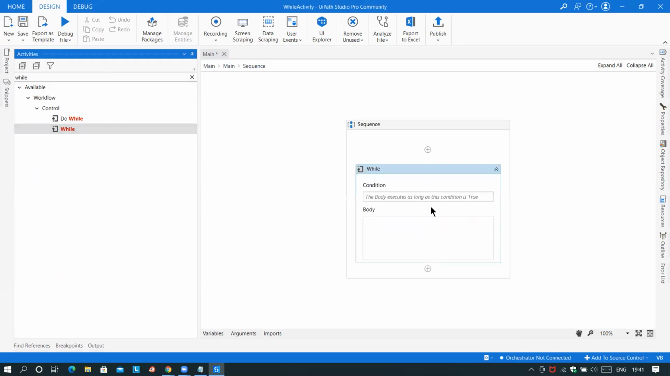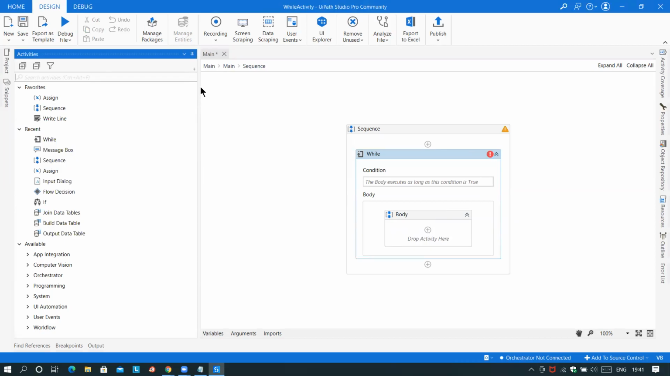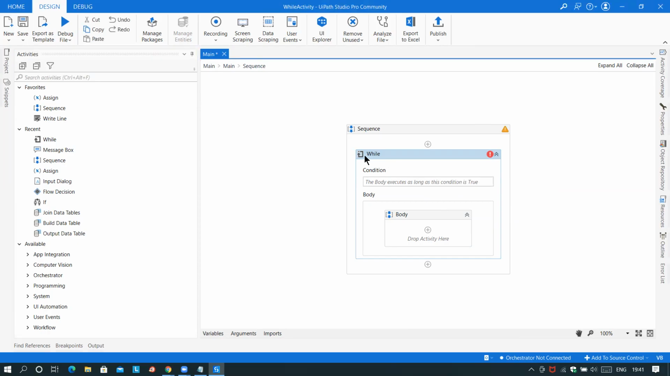Drag that while. My aim is to display that simple message up to 5 times, or up to 100 times. So I will take only one message box and repeat that message box up to 100 times, or 10 times, based on your requirement. This time I have taken the While activity.